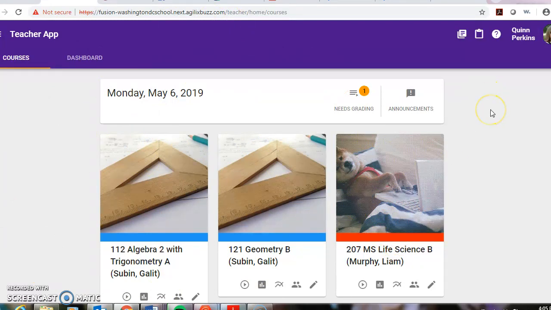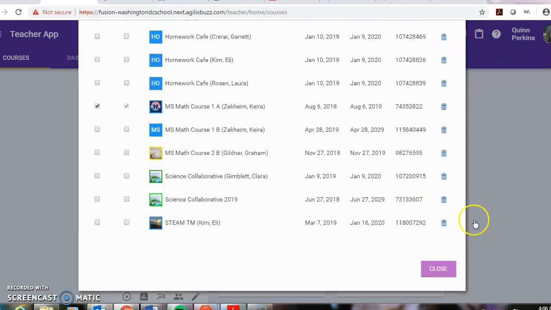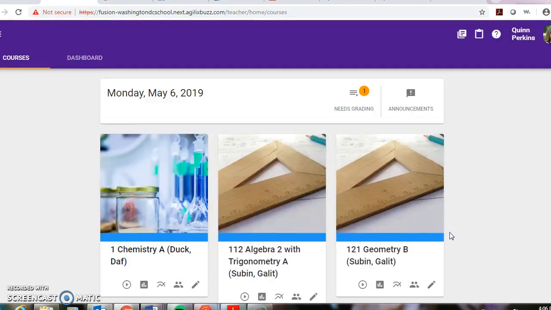If I need Daffy's class back, I'm subbing for it again, or he was out of school, now he's back, I can go and just uncheck both of those boxes. Hit close, it's going to refresh. Here's Daffy's course again. That way, please use that hide function if you've subbed a class and maybe you've emailed to get it taken off your Buzz, but it's still there.